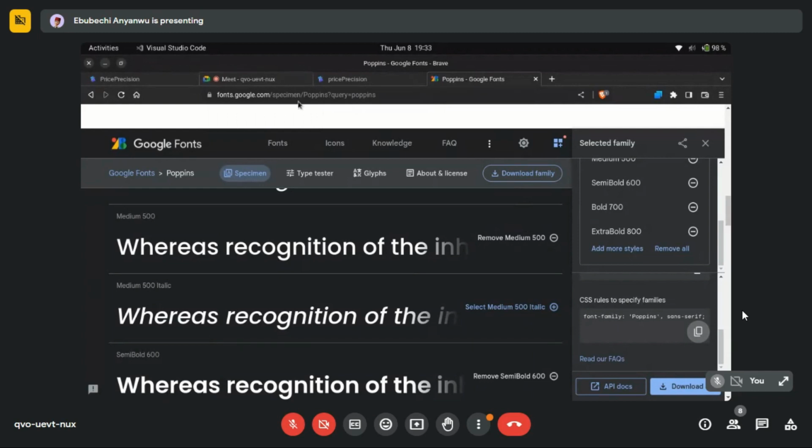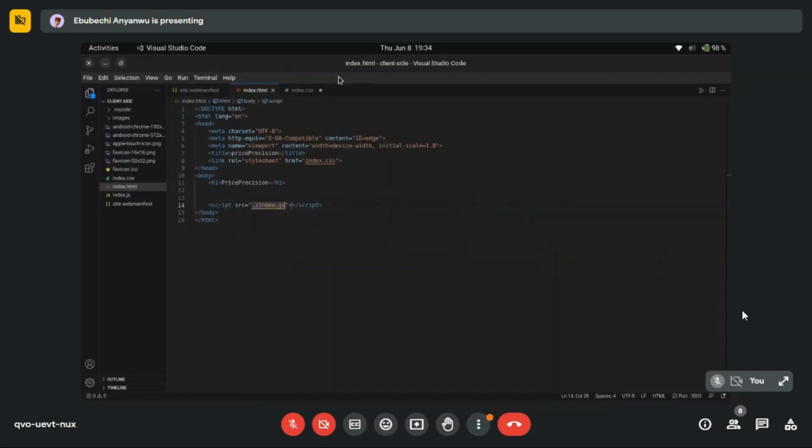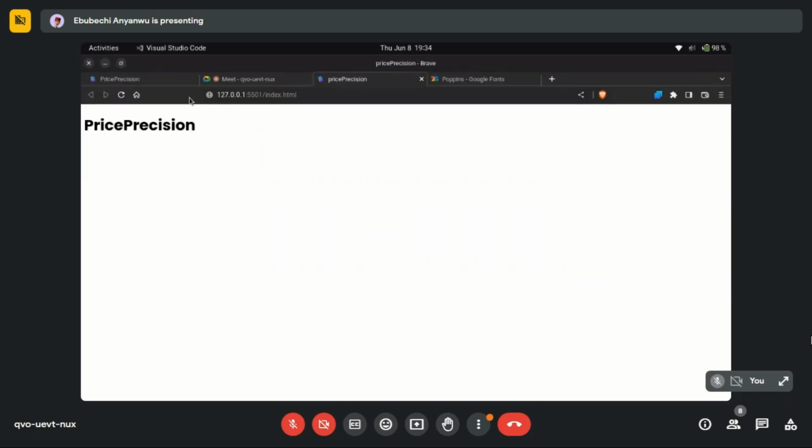All right. So I'm going to copy this CSS rule so that I can apply this font family to my page. Basically, I'm going to come to the CSS and I'll say body, into the body tag, and paste it there. All right. So if I should check now, Poppins is now working on my page.